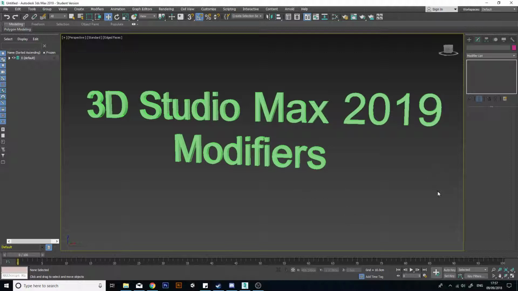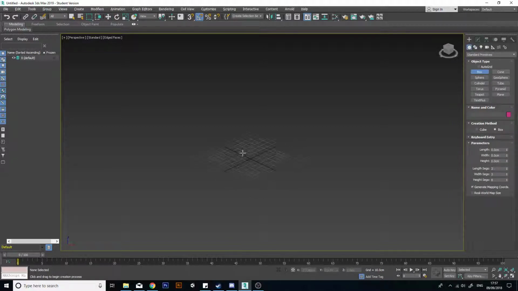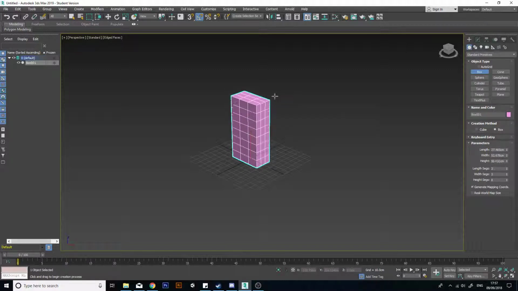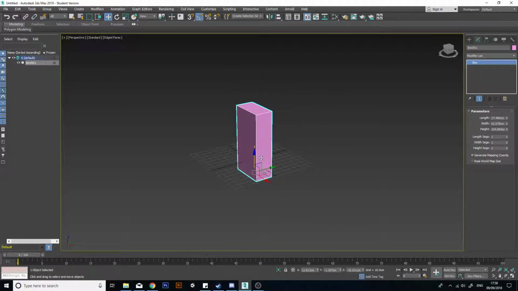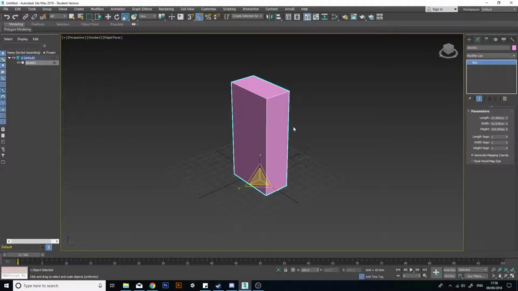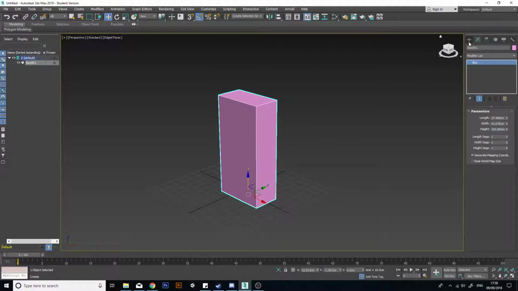Modifiers are the way of doing anything in 3ds Max. We've already looked at creating objects, for example this box, and moving it around, transforming, rotating, scaling. So these were the basics of how to manipulate objects in 3ds Max, but now we're going to look into how to do nice complex things. And this is done in this second panel here.